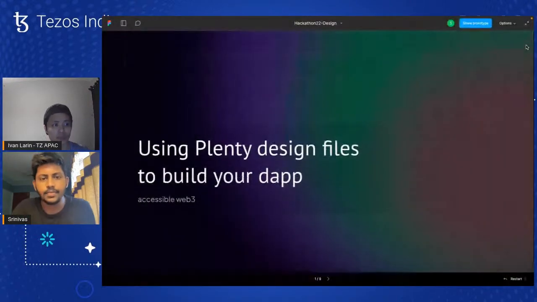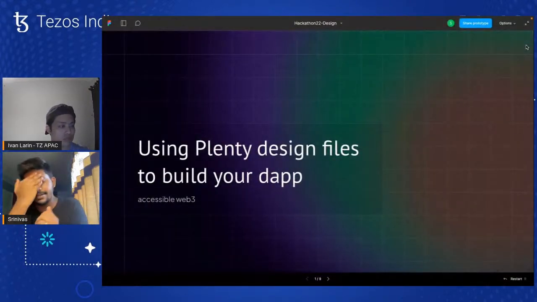Hi everyone, good evening and welcome to TezAsia's Hackathon. I'm here to present what design is and how you can build the complete dapp user interface on design. Let me just share my screen. I hope it's visible. Yes, great.